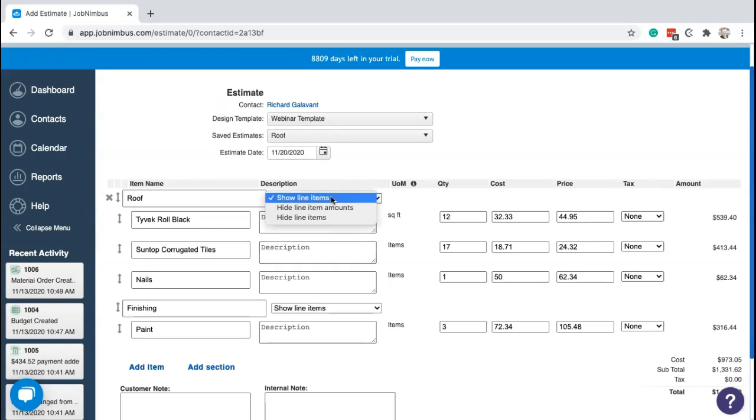If we want, we can change this from show line items to hide the line item amounts, or even hide the line items, so it only shows the section and the total of all line items with it. We're going to keep that as is.